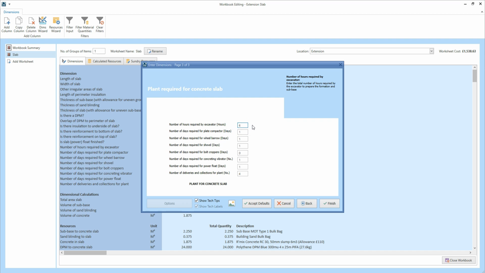This allows time to work through any paving or slabs which may be around the house, and it also gives me time to deal with any access issues there may be. The number of days for a plate compactor is set to 1, that's fine. Number of days for a wheelbarrow is also 1, which I'm happy with. We've got 1 day allowed for the shovel. This covers you for the wear and tear and the inevitable replacement of tools as they wear out through usage.